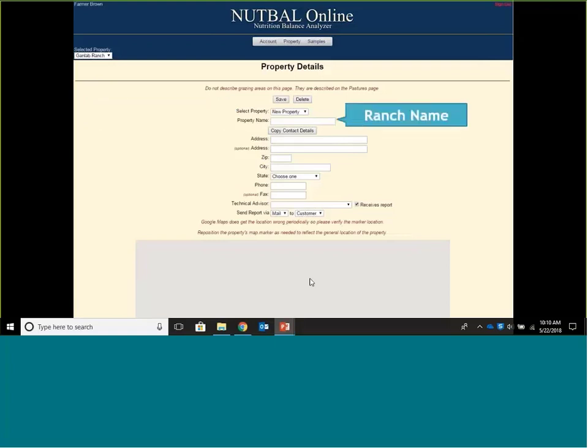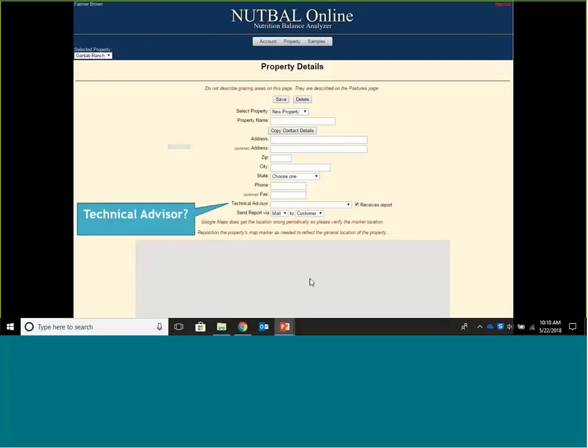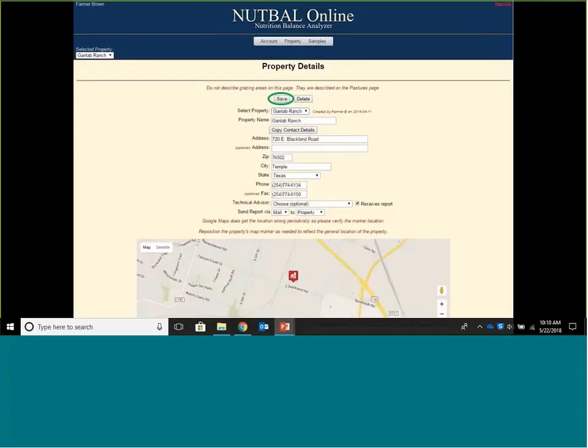The ranch name, you can put that in and make a unique identifier, contact details. All right, and again, you're just going to hit save up at the top before you move along.